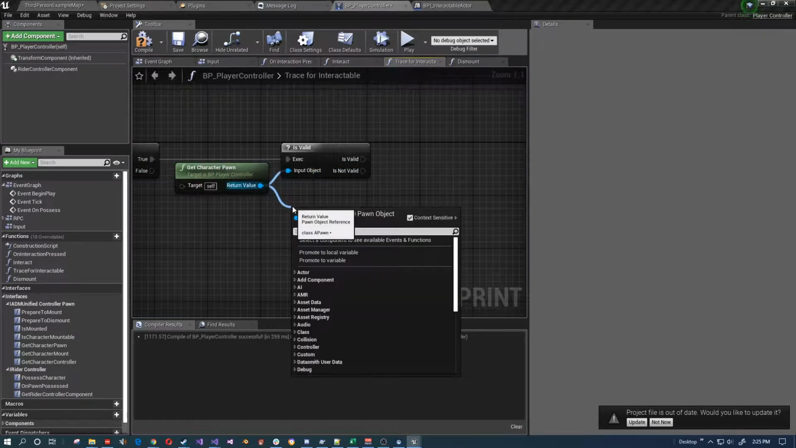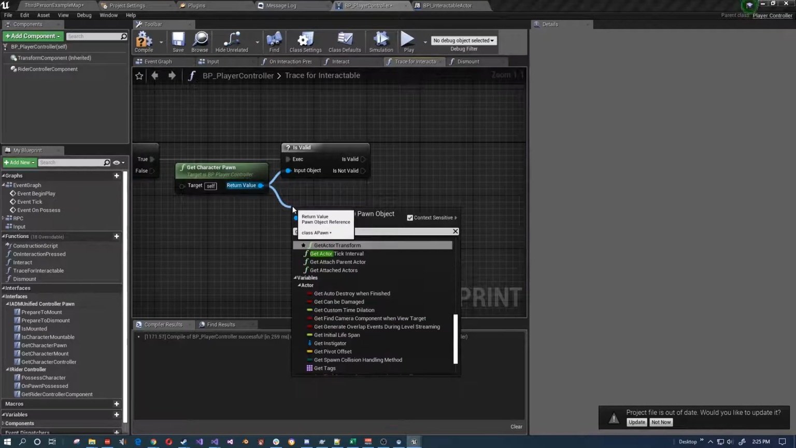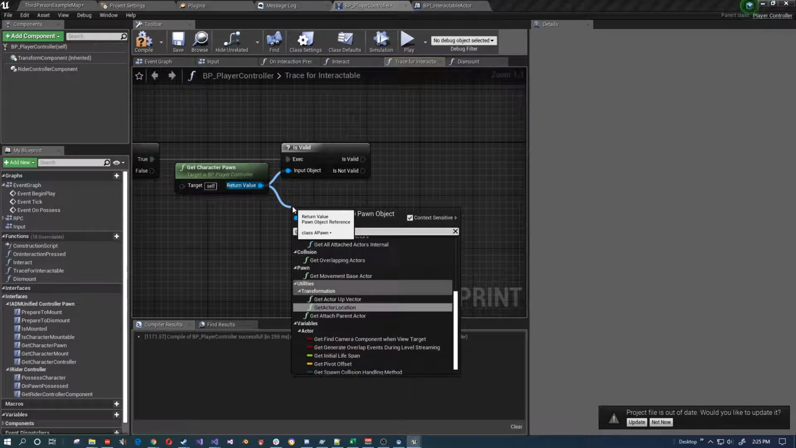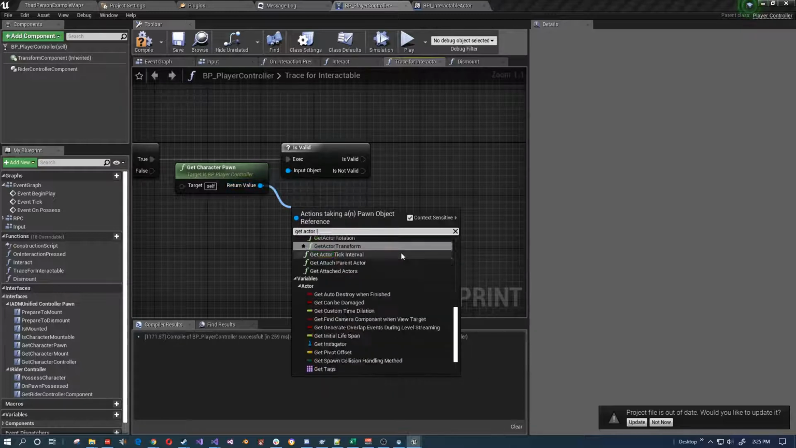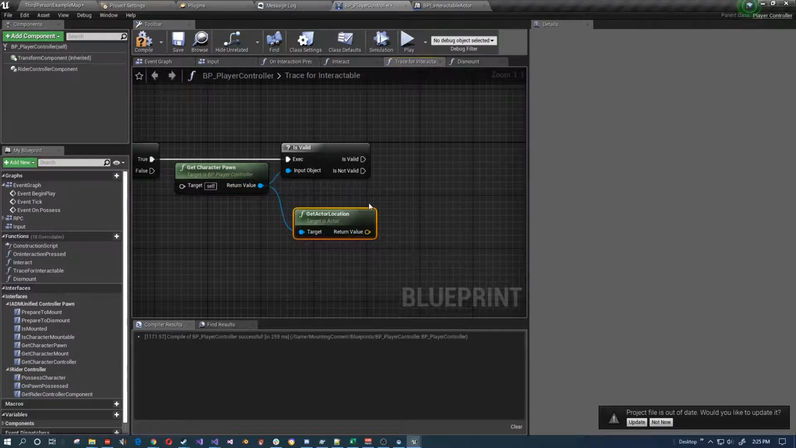Then we're going to get the location of our pawn because right now we're the controller, we want the location of our character that we are controlling to determine where the scan is going to be. Get actor location. And then I'm going to add a vector to that.